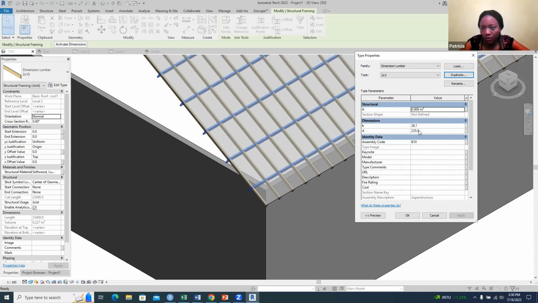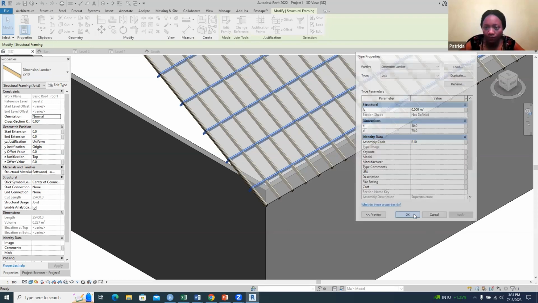Okay, so breadth is 38. So what is 2 by 3 in millimeters? 50 by 50. That's 10 by 50. No, 2 by 3 is different. What did you say, 30 by 50? Did you say 2 by 3? Yes, you said 2 by 3. 50 by 75. Of 50 by 75, and then we say okay.